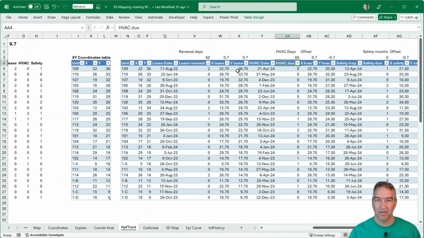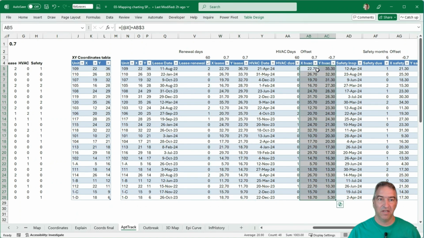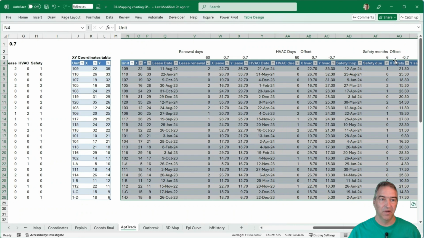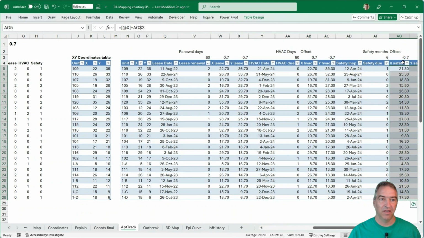Now for the offset, you can see I've calculated X and Y coordinates. This X and Y coordinate column that you see here is for the lease data. And then I've done X and Y for the HVAC data, and also X and Y over here for the safety data. It simply adds or subtracts that offset just to move the bubble a little bit away from the coordinate that I started with.